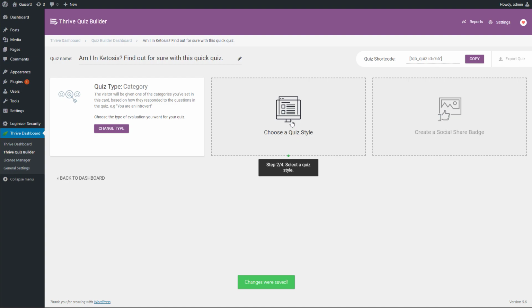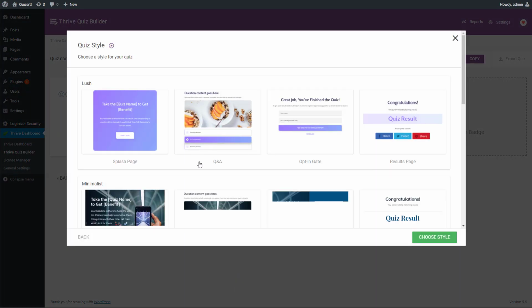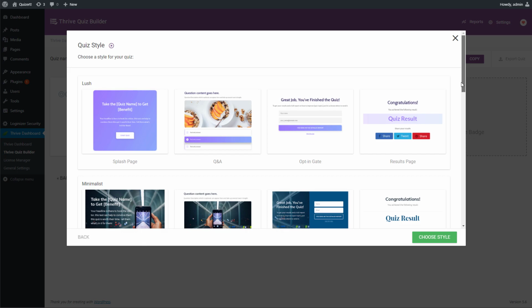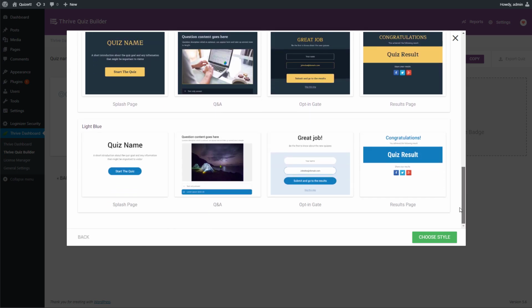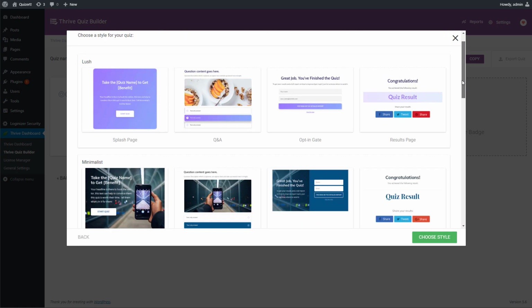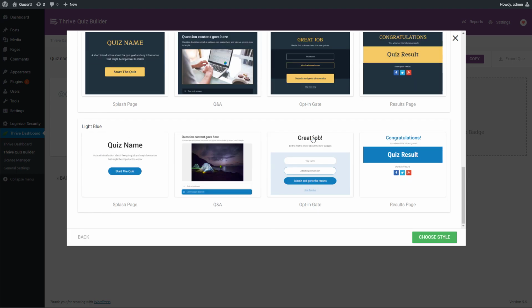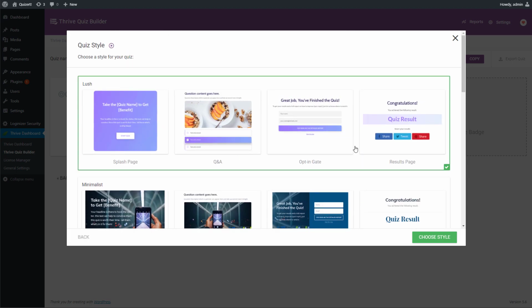And next we have to click the style. So this is just how it's going to look. Don't worry too much about this, guys. This just comes down to how you want it to look. You can customize all of this. We'll just start with this one here, Lush. But you choose whatever one you want. We'll change this to make it look different later on in the series.